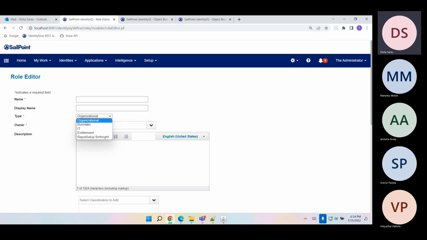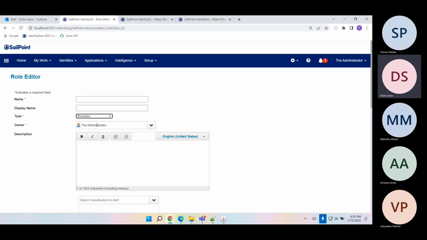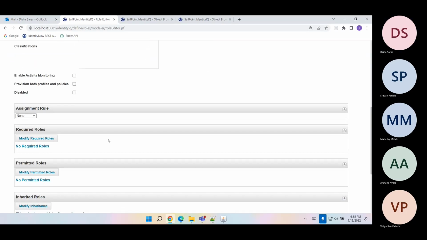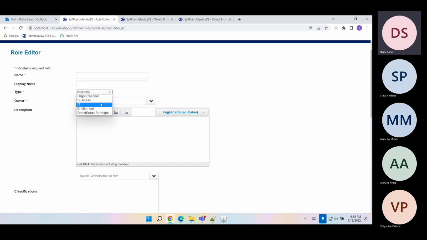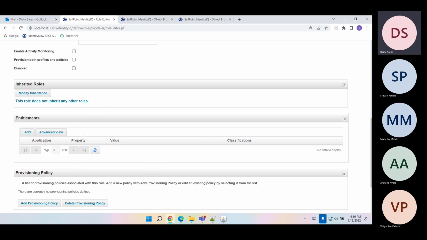Okay, organizational role is the hierarchy. Let's say first all of you. And then business condition is like I told you, right? Based on the identity attributes, let's say location, title, department. Based on all these types, you're trying to make a grouping. And then we have this IT role, which will tell you the access.